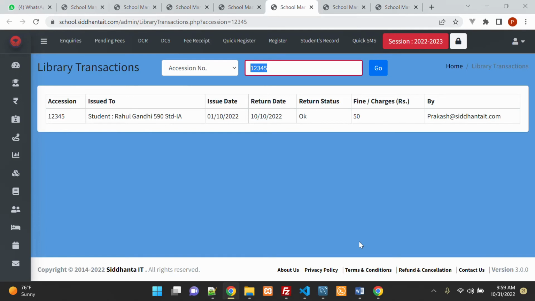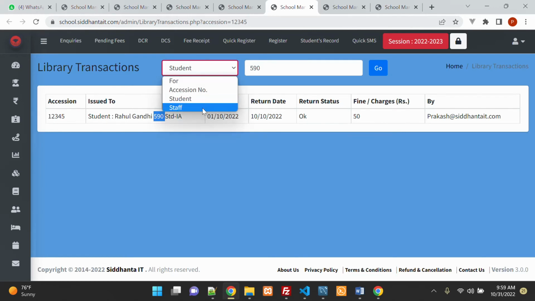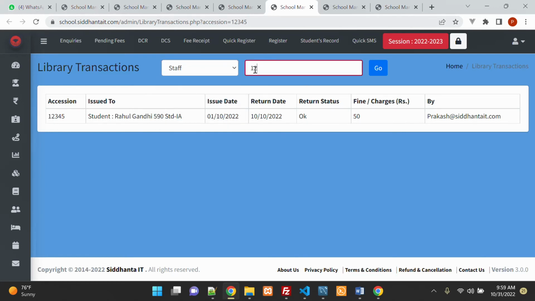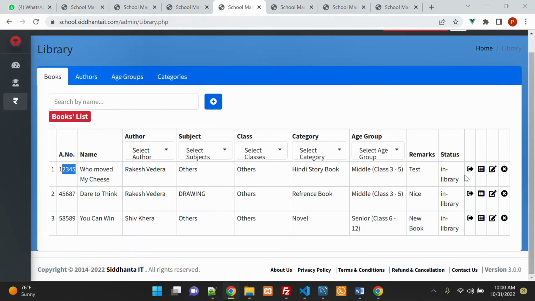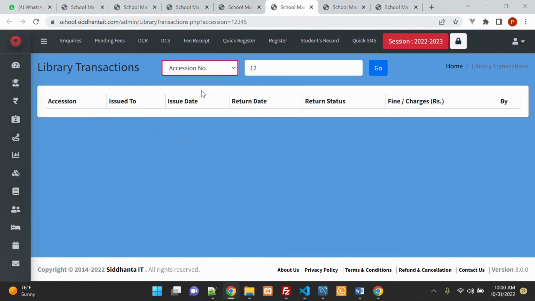And suppose we want to see all the transactions for a particular student, then we can choose here a student and a student number, suppose 590, and if we press go, it will show me all the entries for this particular student. Likewise, if we want to see all the entries for a staff, we'll enter the staff ID and we'll press go. It's not showing anything, but we know that we have issued it to a staff also.